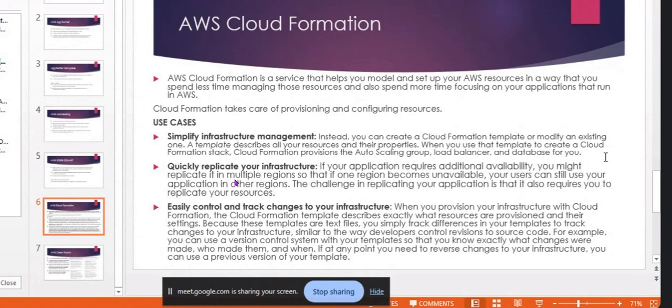There's an example here. If your application requires additional availability, you might replicate it in multiple regions so that if one region becomes unavailable, your users can still use your application in other regions. The challenge in replicating your application is that it also requires you to replicate the resources you've created earlier. So then, easily control and track changes to your infrastructure.